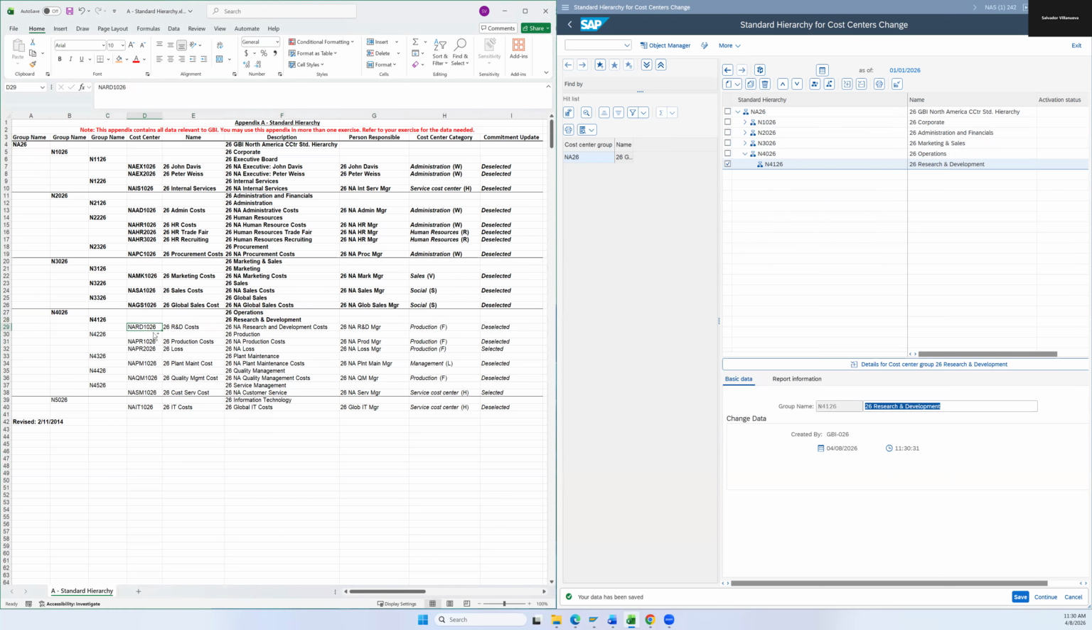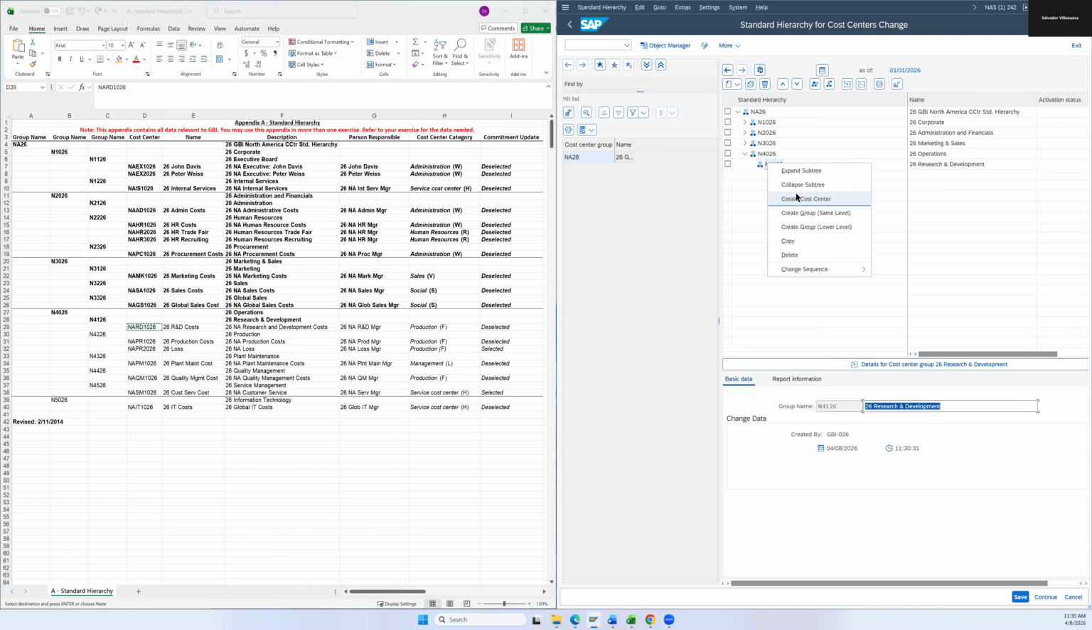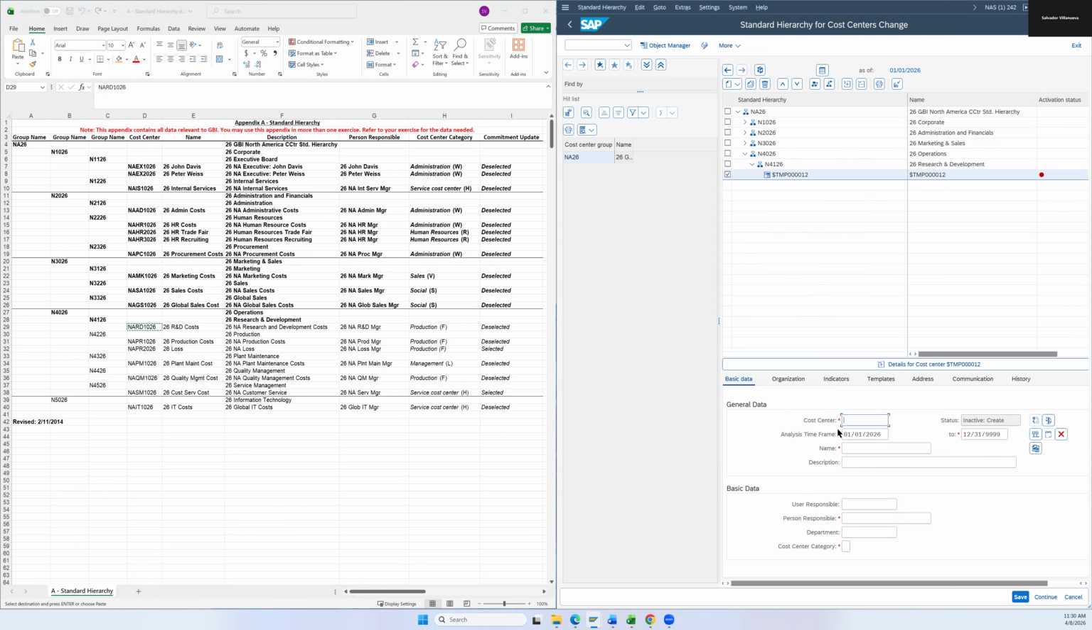And we're going to create our first cost center, NARD 10. So let's see, create cost center. And let's just copy and paste our information right over. R&D costs.